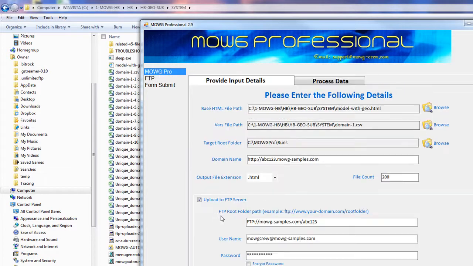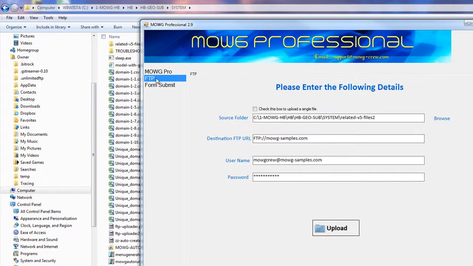Whether it's uploading or not. When you do zip files, you don't need to upload because we're going to upload the zip files with the FTP uploader. So don't even worry about uploading. You don't want to upload when you run the profiles, right? Not for the HB automation.